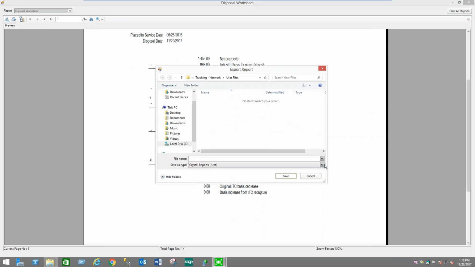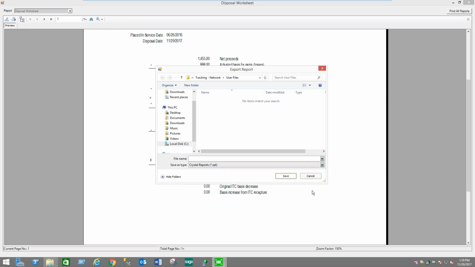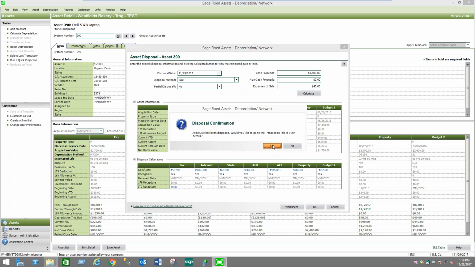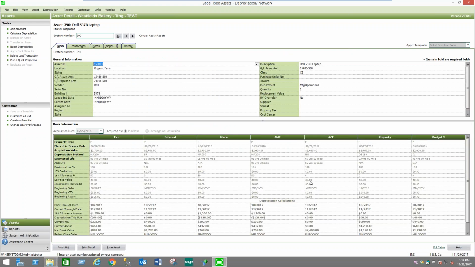All of the reports are exportable. You can export them out to Crystal Reports, PDF, Excel, a variety of formats, but you don't need to save that one because it will be saved in the system. So if I commit to doing this disposal, I'll go back to the main display. Because this is a full disposal, everything is grayed out. That means this asset is now fully disposed. Status will change to disposed.